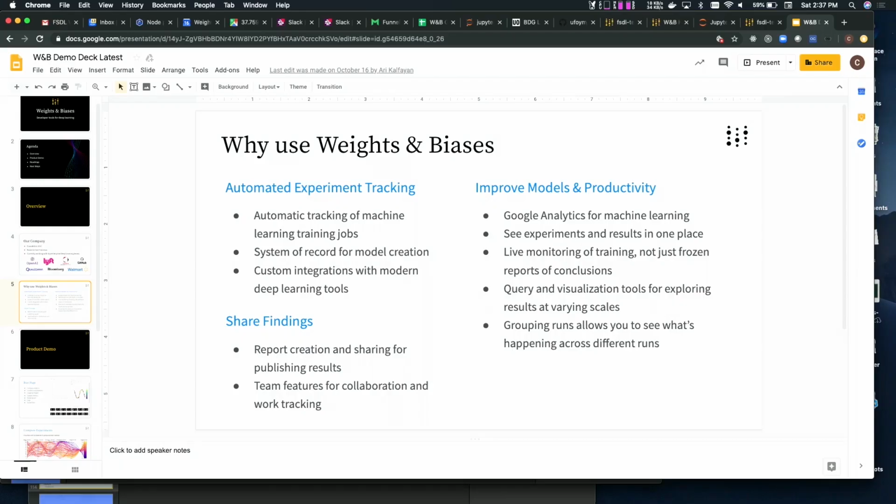So at the highest level, what we're focusing on at Weights and Biases are really three key areas. One is just automated experiment tracking. And with this, I mean, no more spreadsheets. We're just going to, for you, keep track of everything that you tried and store it in a central database so you can always go back and see what the heck happened.